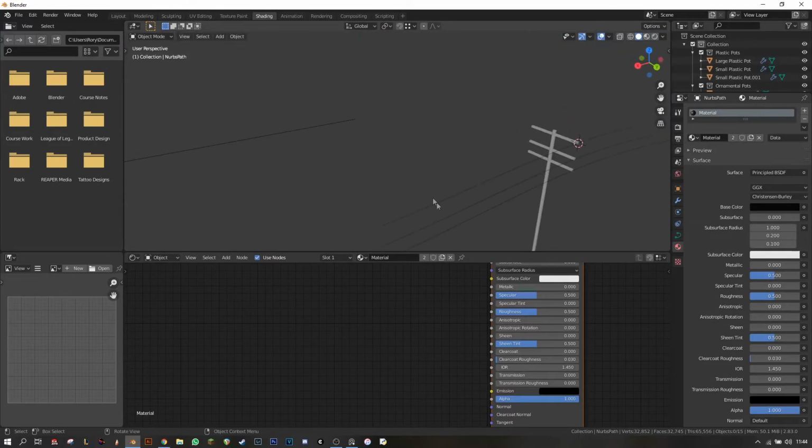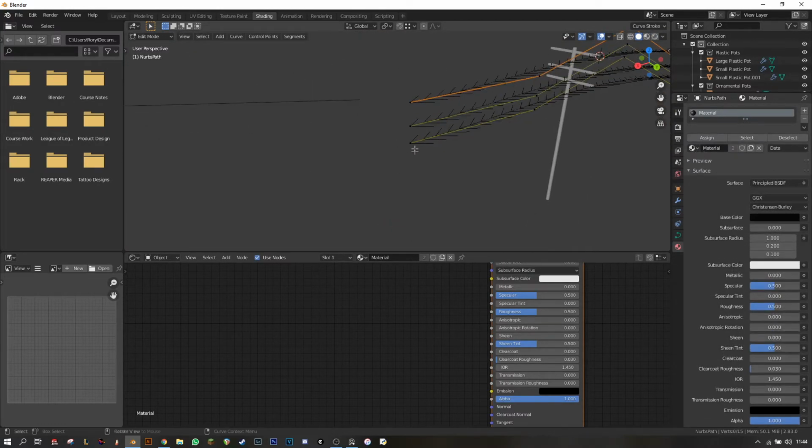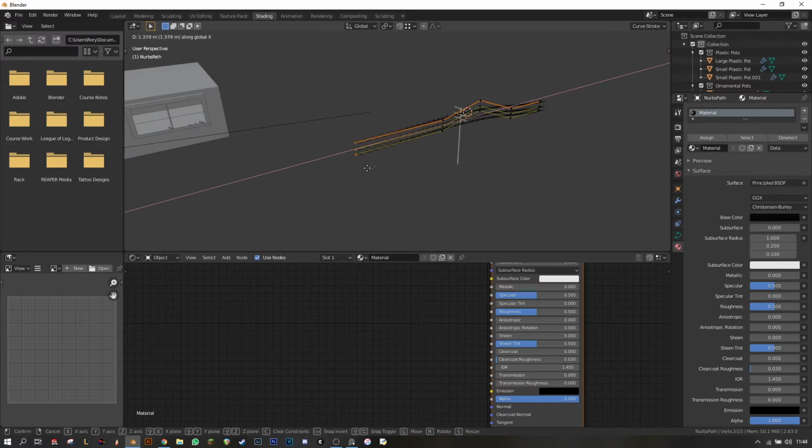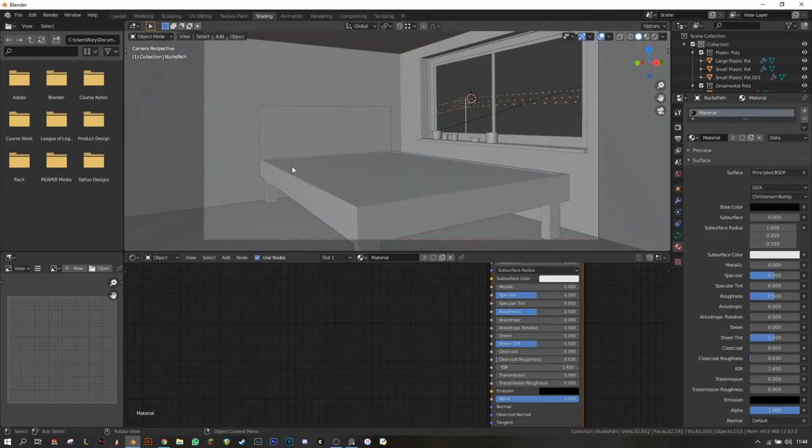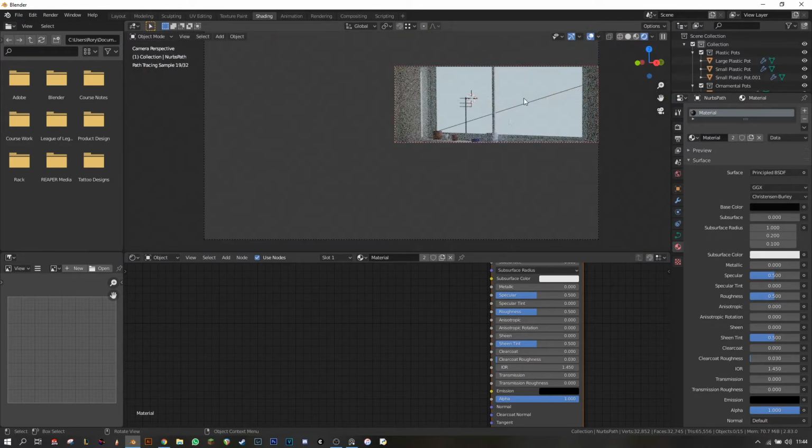I probably need to just extend these even further, so I'll just select these three, G and then X, and then just bring them out until there. There we go. And now if we look at that bit, that's just added a bit more visual interest outside. It looks a little bit better to me anyway.